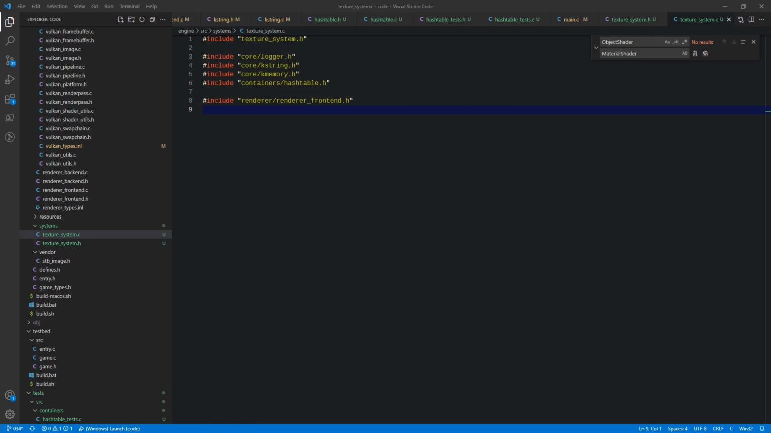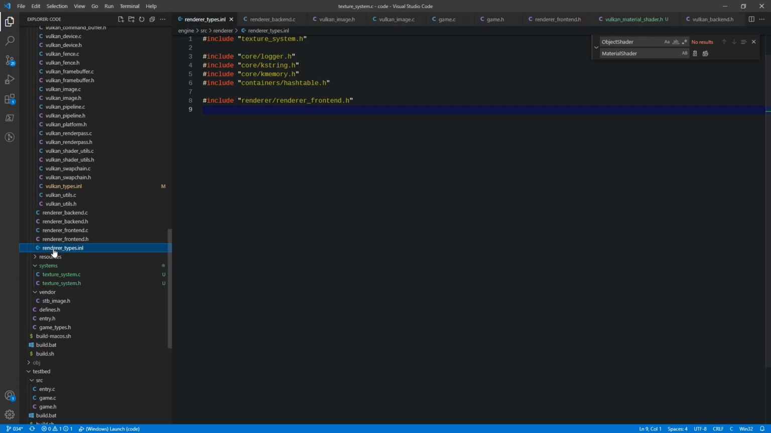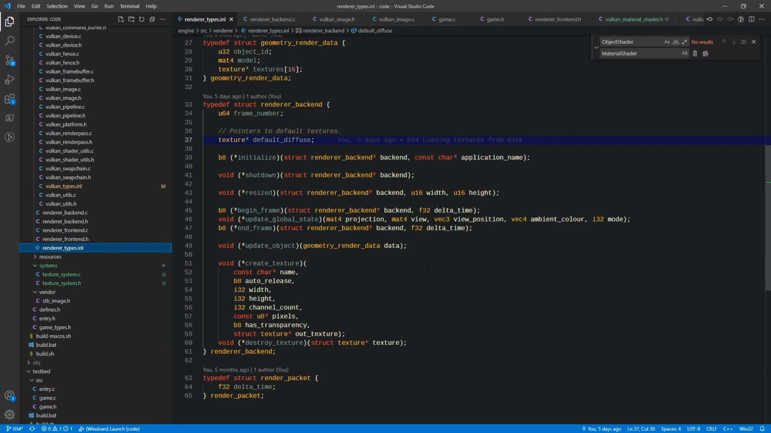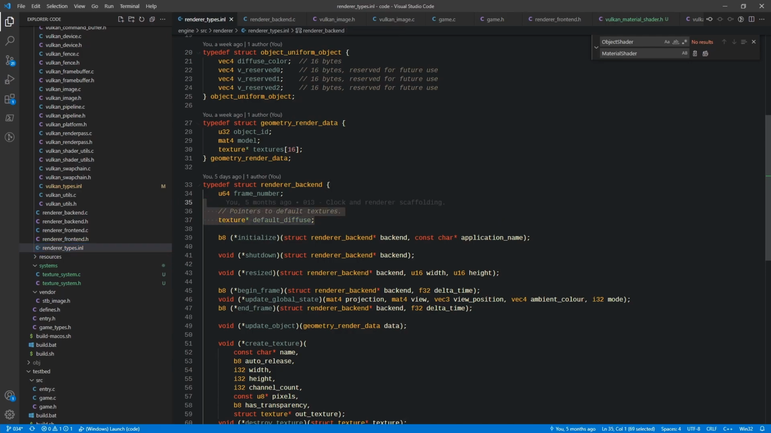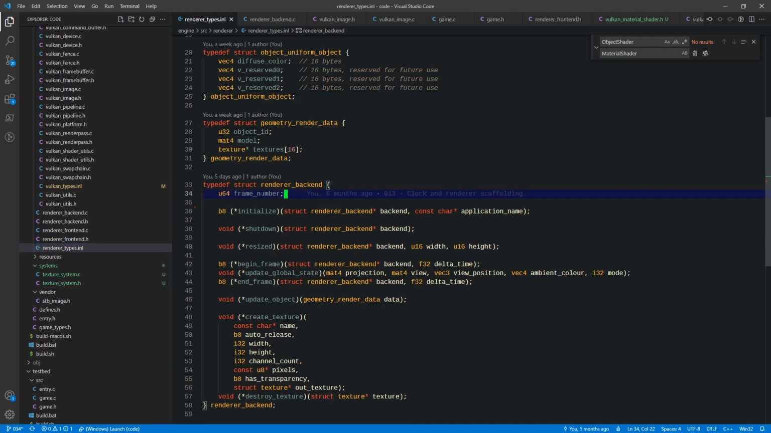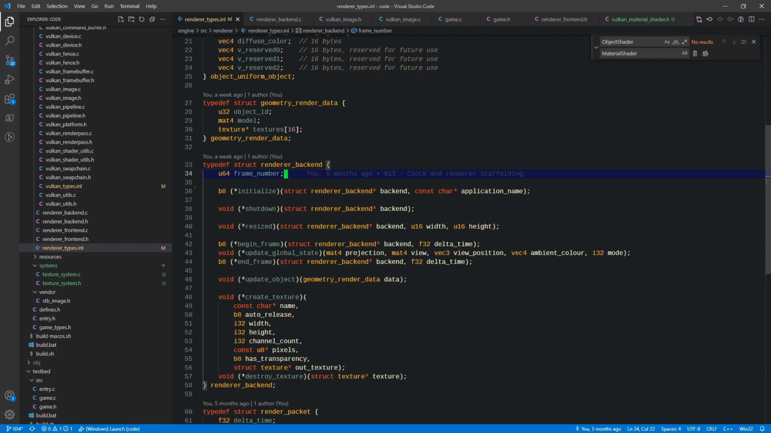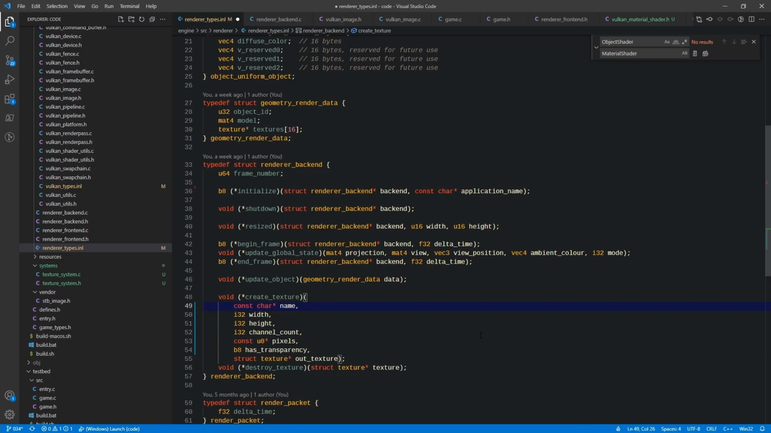Before we move on too much further, there is one thing that I want to change in our interface. We need to go to renderer types INL and change a couple things. The first thing that we want to get rid of is this default diffuse, right? We're going to manage that a little bit differently. So I'm going to get rid of that. And the other thing is in this create texture, this auto release, we're not going to handle that at the renderer level. We're going to handle that at the texture system level. So I'm going to get rid of that there, which obviously means that anything that this points to needs to have all that stuff removed as well.